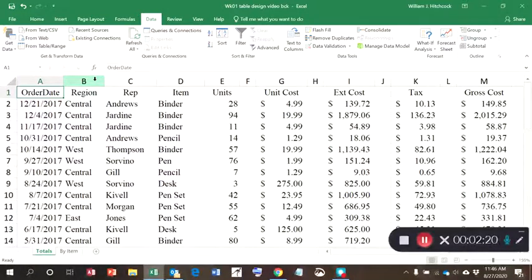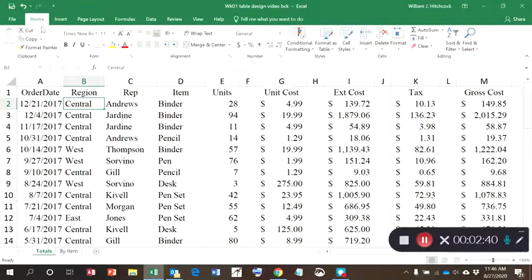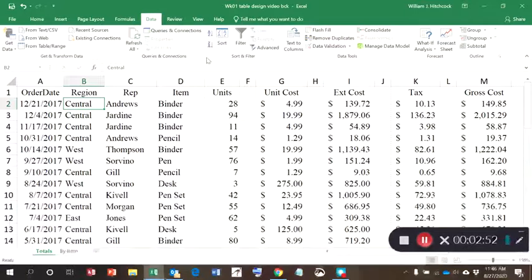So now what I want to do is I want to be able to sort this. So remember, we've got Central, Andrews, Binder, and so on. What if we happen to sort by the region? So I want to get all my Centrals together, then have all the East together, all the West, and so on. So if I come up to sort, there's actually two places you can do it. On the Home tab, if you look all the way over towards the end here in the Editing group, you'll see Sort and Filter. So that's one way. Or if you go to your Data tab, right in the Sort and Filter group, you can see there's Sort and Filter.